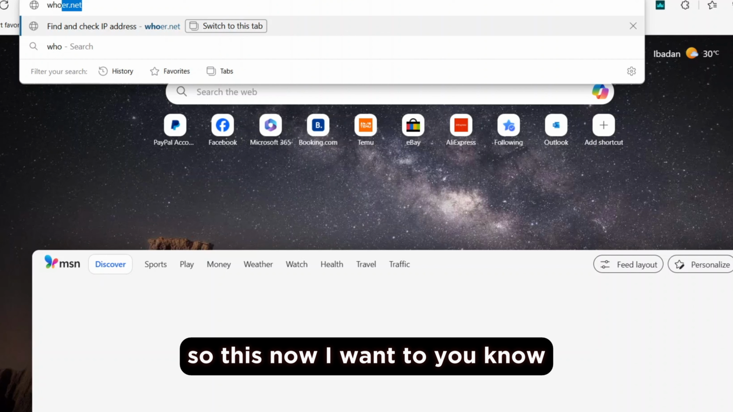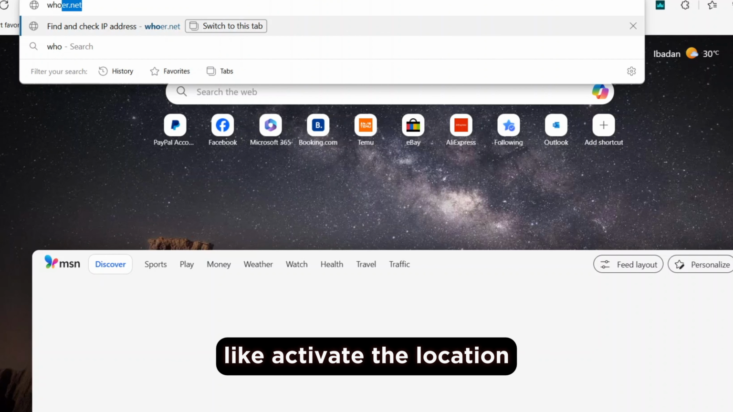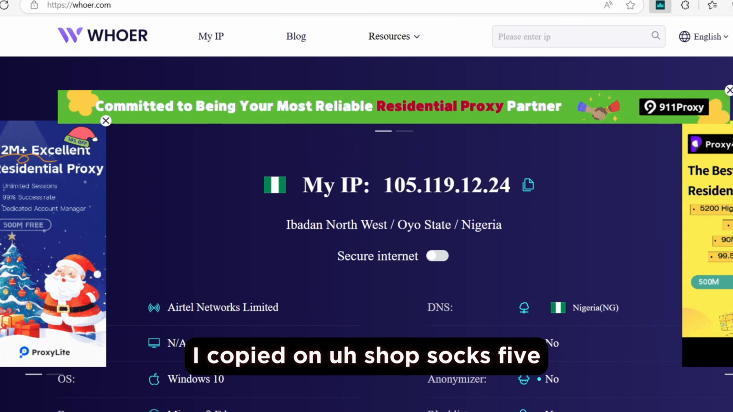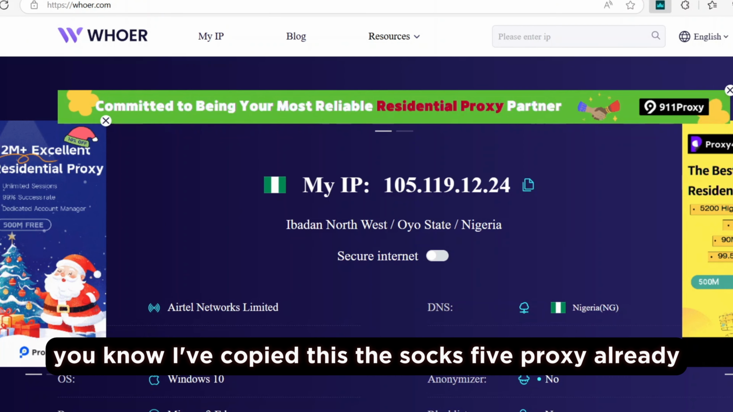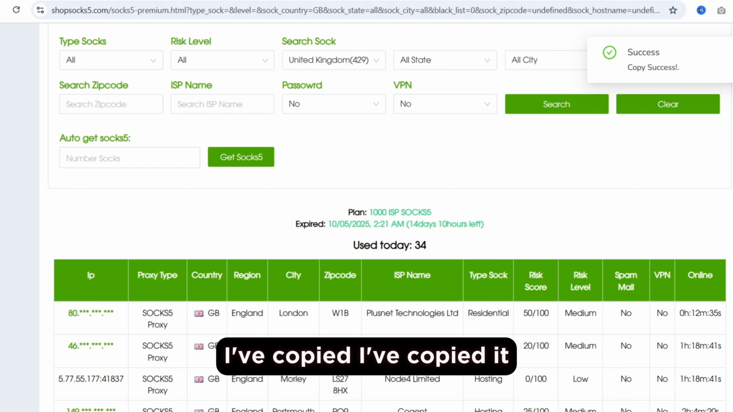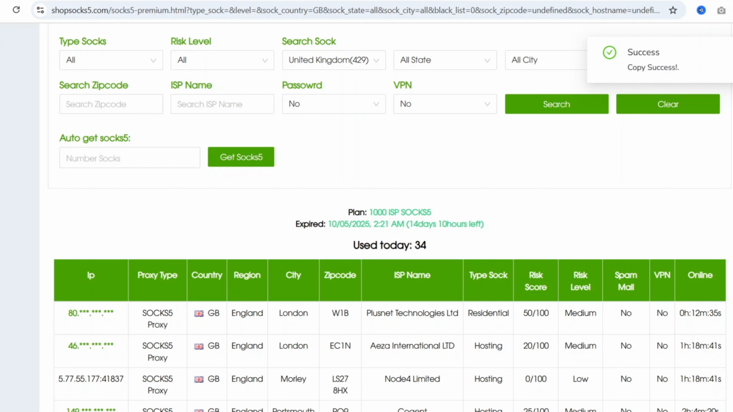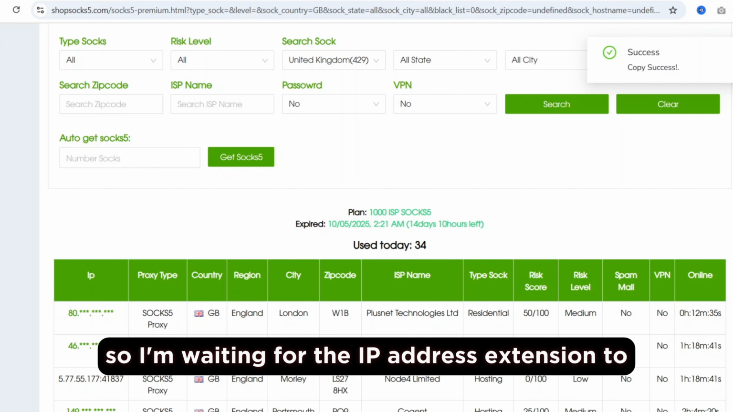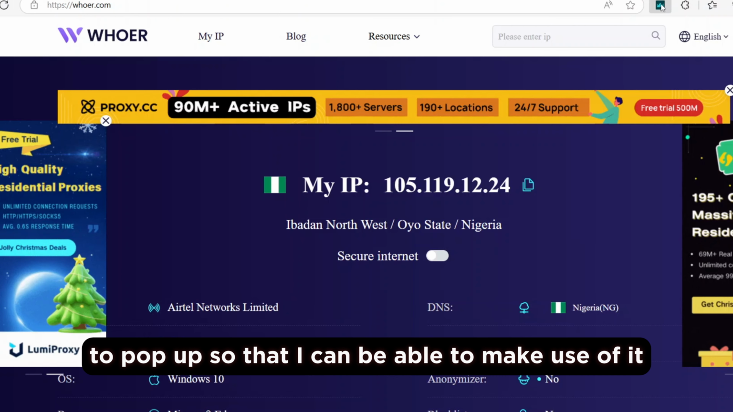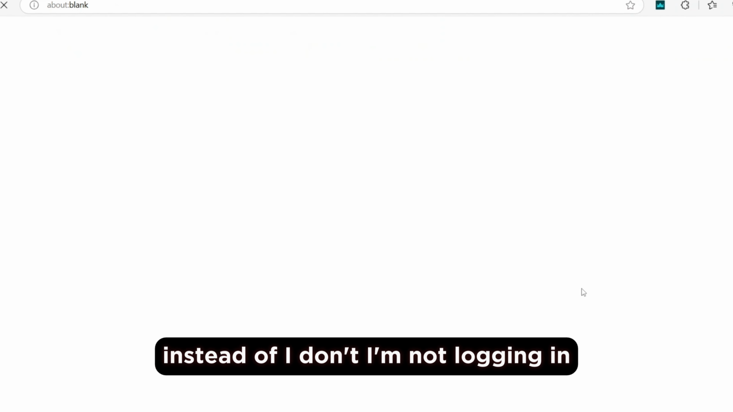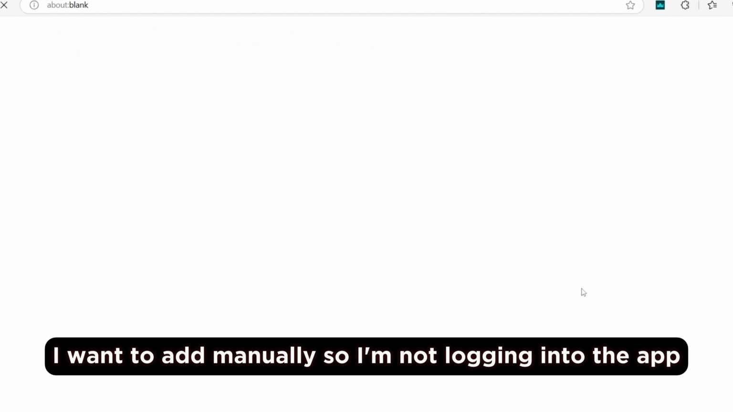So now I want to activate the location I copied on Shop Socks5. I've copied the Socks5 proxy already, and I want to make use of it on the IPRoyal extension. So I'm waiting for the IPRoyal extension to pop up so that I can make use of it. So let me add again. Okay, instead, I'm not logging in, I want to add manually. So I'm not logging into the app.